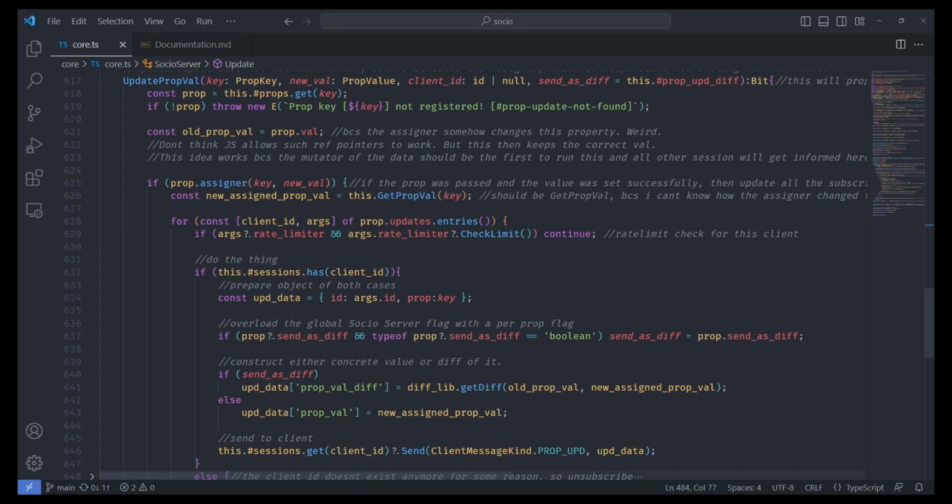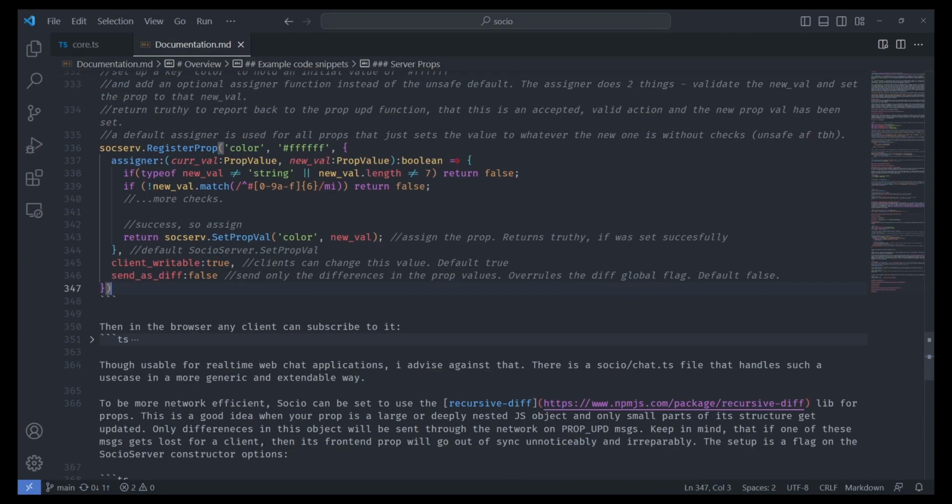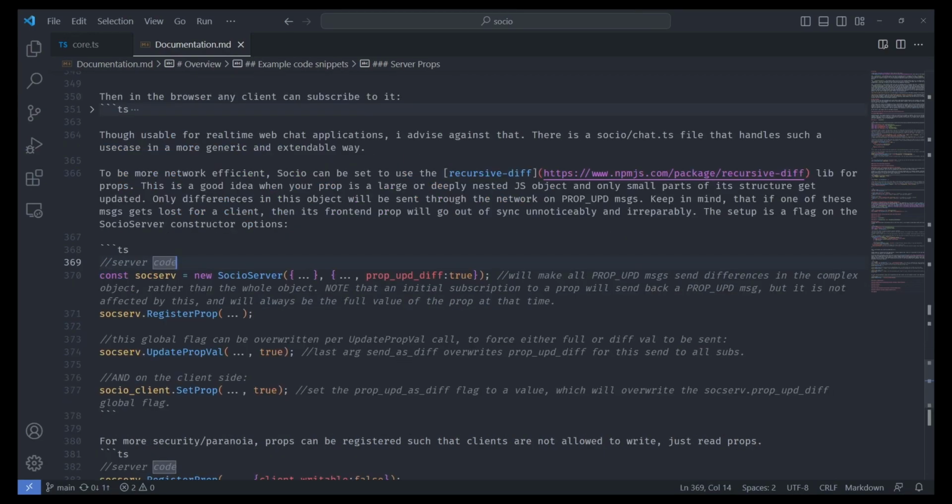But sometimes these objects could just get huge then, and so instead I'm using a diff library to actually get the differences in the props, and I only send then the differences in those props if the prop is flagged as send diff only, or if the global flag is set as send diff. So when registering a prop, you can set the flag here, or here when creating the Socio server, you can give a global flag that all of the props will be sent as diffs unless a prop overrides that.